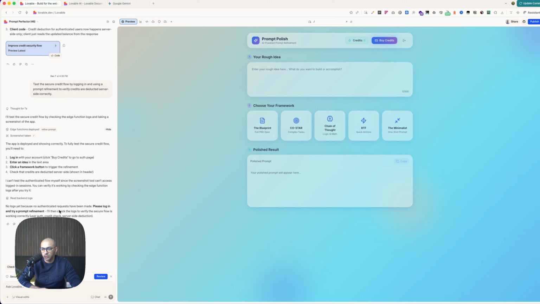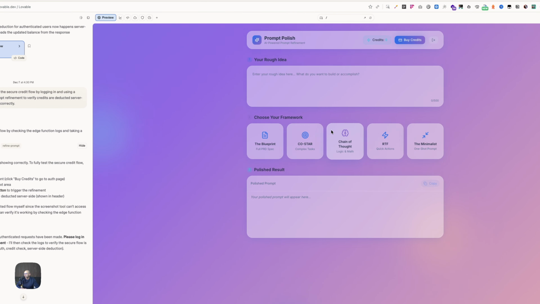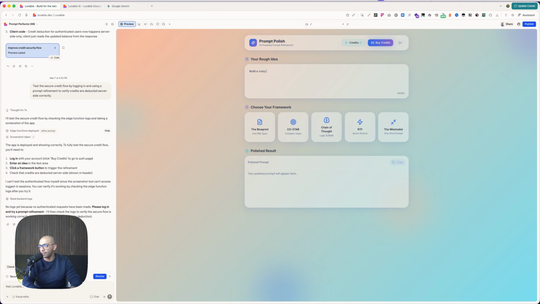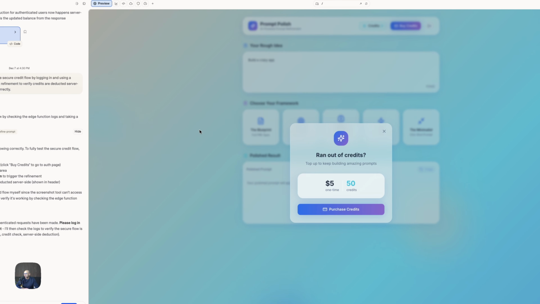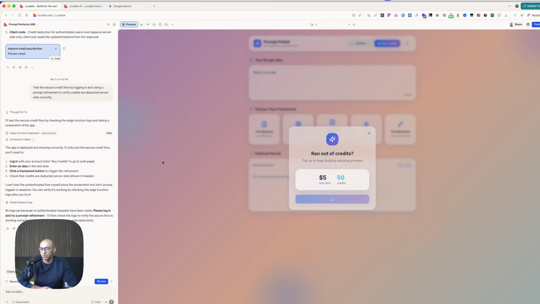No logs yet. No authenticated requests have been made. Please log in and try to attempt a prompt refiner. So if I try to attempt to build a crazy app, let's try it. So co-star, okay, I need to purchase credits. I can't do it without purchasing credits.